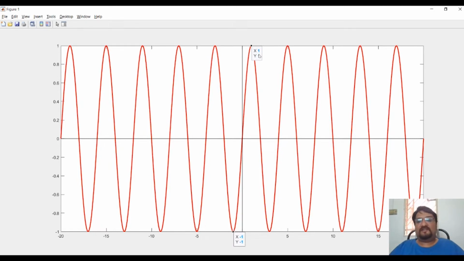So f of t is equal to a particular value, whereas f of minus t is equal to minus of that particular value. So it is symmetrical with respect to origin. If you consider the origin as a reference, whatever shape you are getting, you will get a mirror reflection of that. So odd signals are symmetrical with respect to the origin, whereas the even signals are symmetrical to your y-axis.